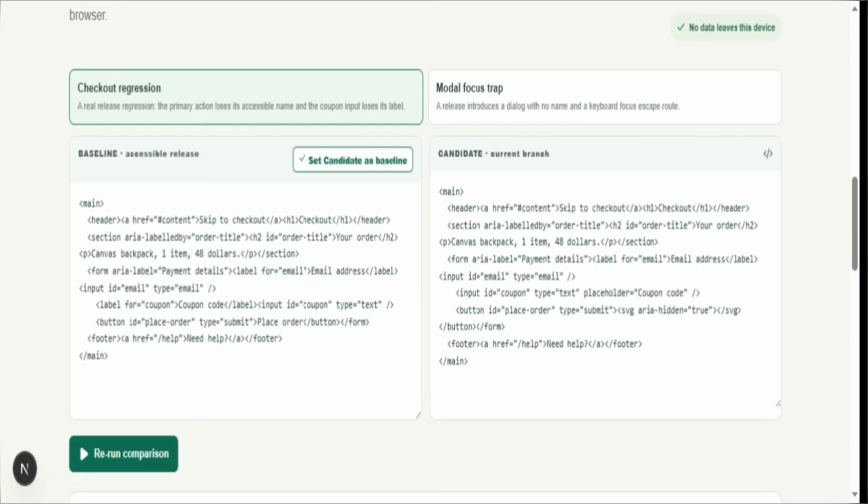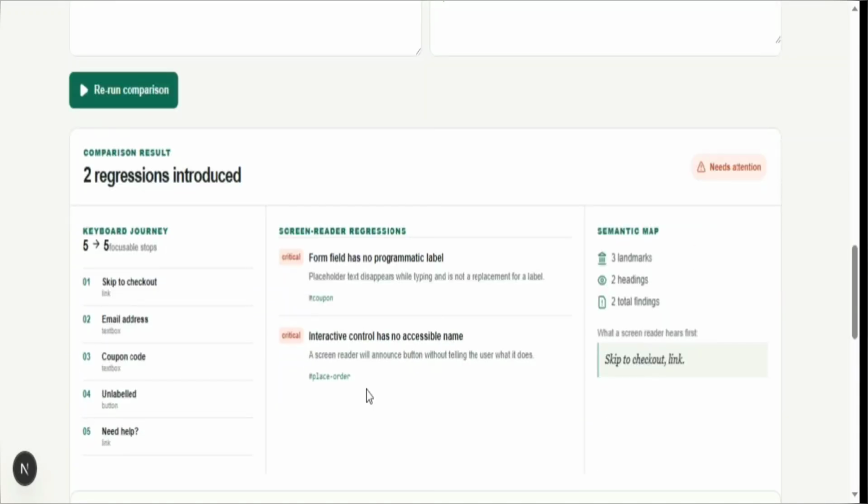The coupon field now has only a placeholder instead of a persistent label, and the place order button has no readable name because its visible text was removed. When we click on run comparison, AccessTrace does not simply list every possible accessibility rule. It compares the candidate against the baseline and shows only the regressions introduced by the change. It also maps the keyboard journey, the screen reader findings, and the semantic structure of the page, including headings and landmarks.